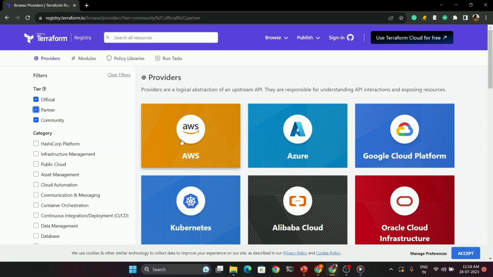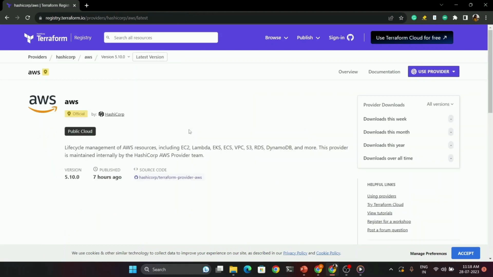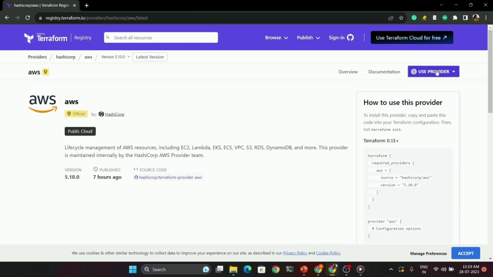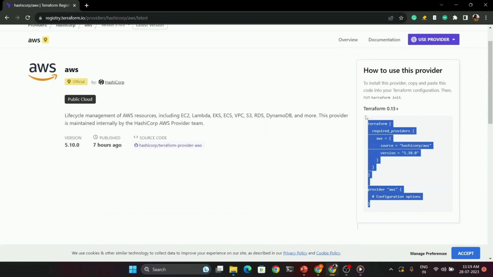Now, since we want to launch an instance on AWS Cloud, we will click on AWS Provider. Here on the left, you can see the AWS Provider's download count for the last week, last month, and how many users are using it. Now, if you want to use the AWS Provider, click on the Use Provider. Here, you will see how you can write the AWS Provider in Terraform.